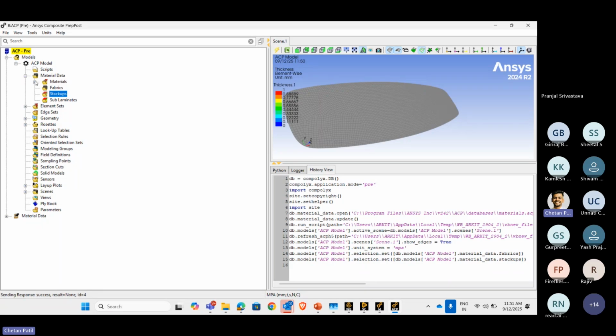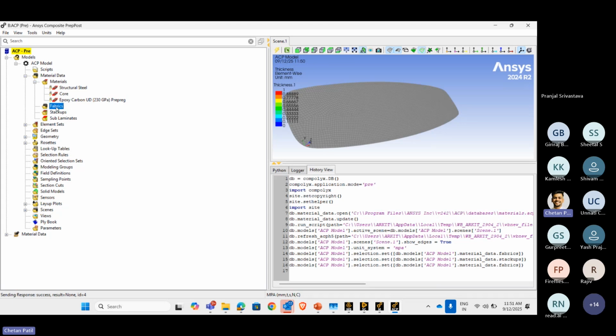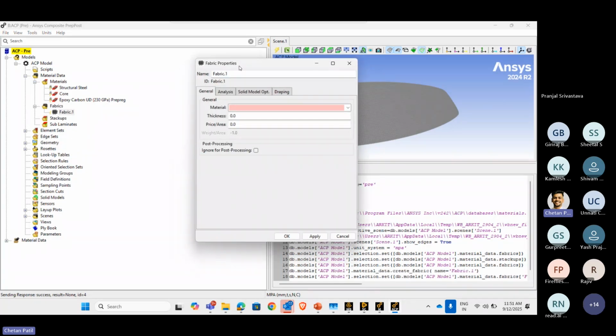First of all, I'll click on the materials to see what kind of materials I have imported from the engineering data. One is the structural steel, the core material that we created, and the epoxy material that I selected from the library. We need to begin with creating the fibers from this material. I'll click on the fabrics, right click on it to create a fabric material. First I need to choose which material I want to create a fiber from, so I'll select the epoxy material that I used.